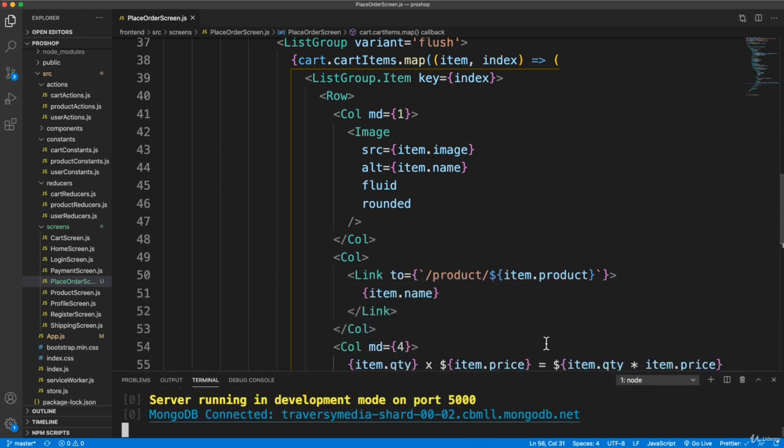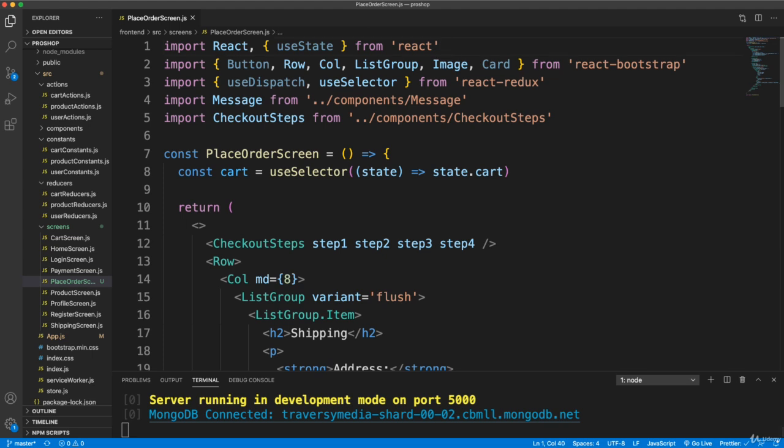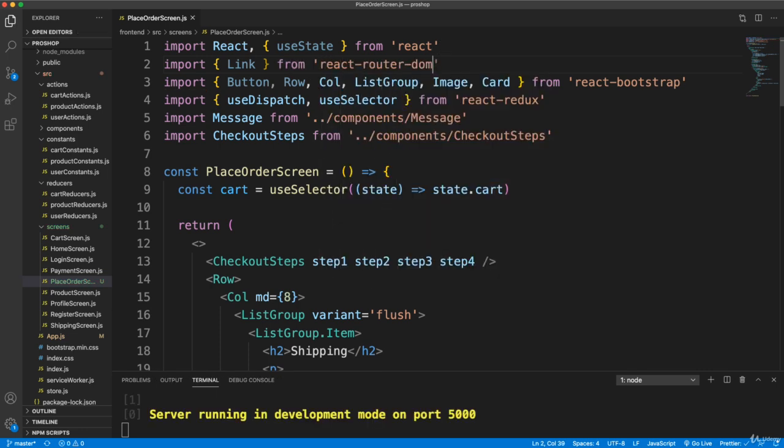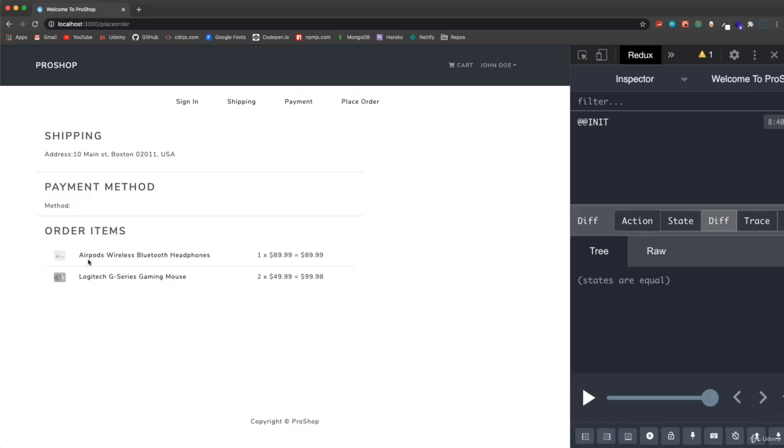Link is not defined, so I never brought Link in. Let's just do that. Import Link from react-router-dom, and if we go back here, you can see our order items. A little image here. We have a link to the product page if we want to go there, and then it says the quantity, so like 2 times $49.99, and it gives us the total for that particular item. Okay, so that's all I want on this side.